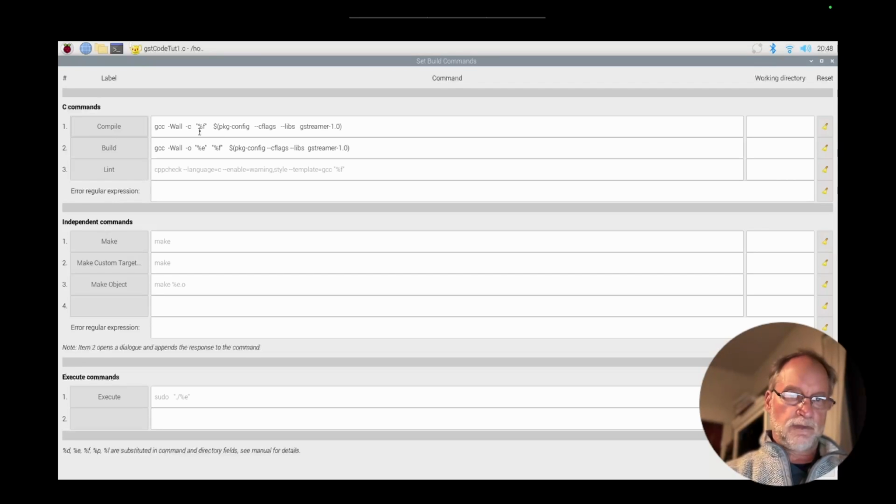And then here, these are some of the standard things that you put in for Geany. So in double quotes, there's a % and an F, small f, and then a space, and then a $ sign, and then an open parenthesis, and then pkg-config, meaning configuration package, and then a space, and then --cflags, space, --libs, gstreamer-1.0, and then close it off with the closing parenthesis. And then do not put anything down in the working directory.